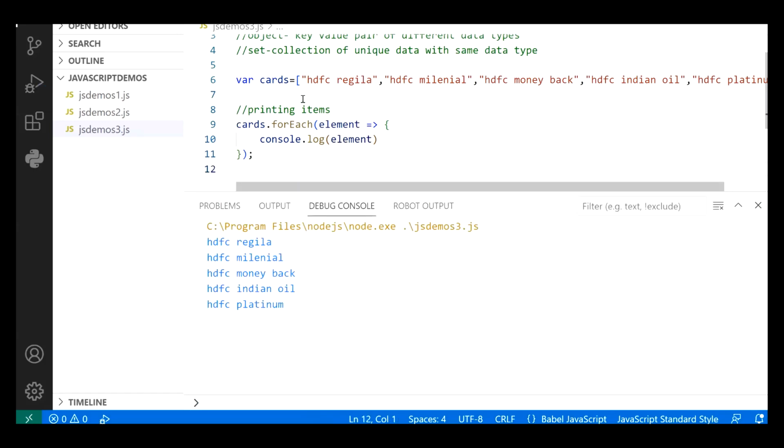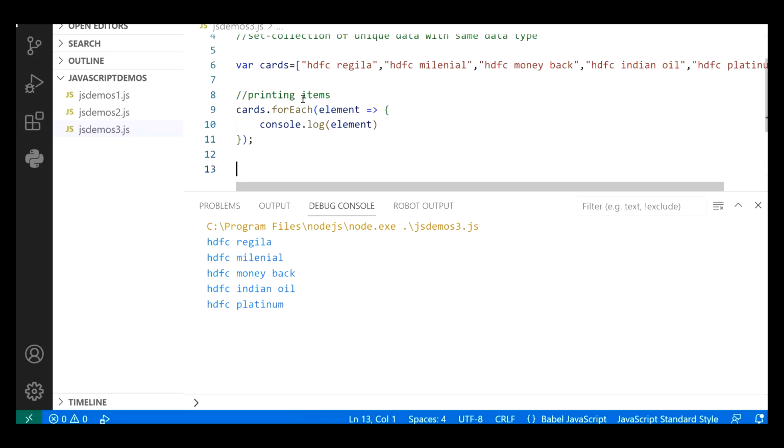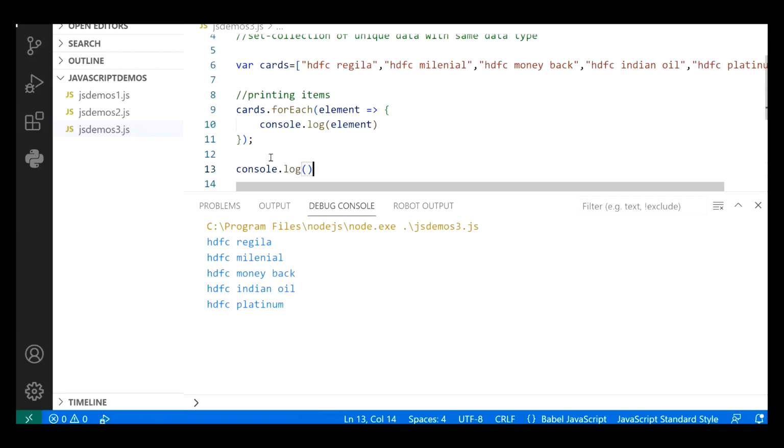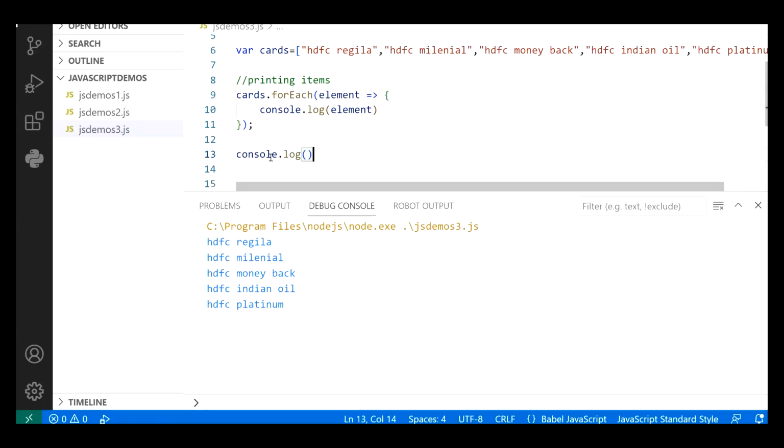Fetching is, now tell me, how do you fetch? I think people may know already. Use indexing. We have already used indexing actually. So if we have to fetch out HDFC Money Back, how do I fetch this value from this cards array? No, just print them. We have already printed everything. Now I want to print a particular element. Yeah, the index is 2, but how do I fetch?